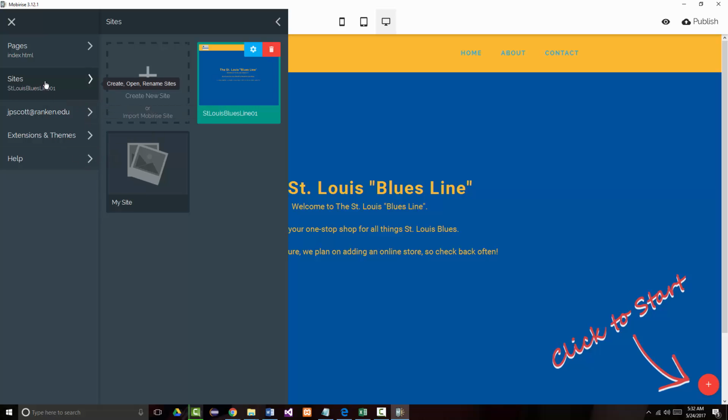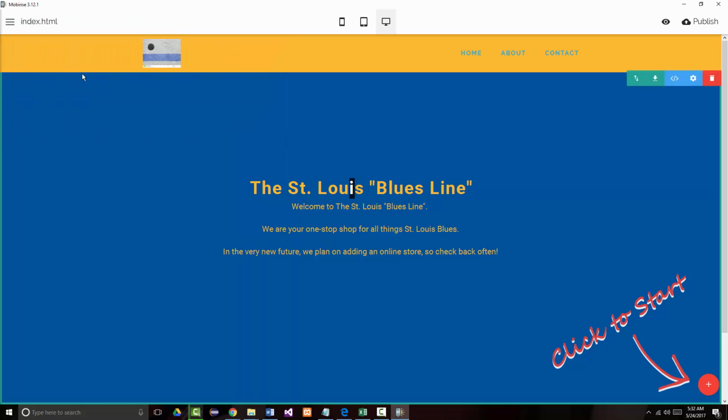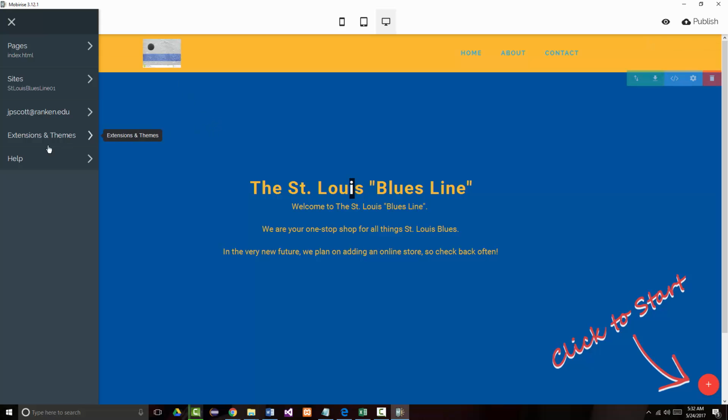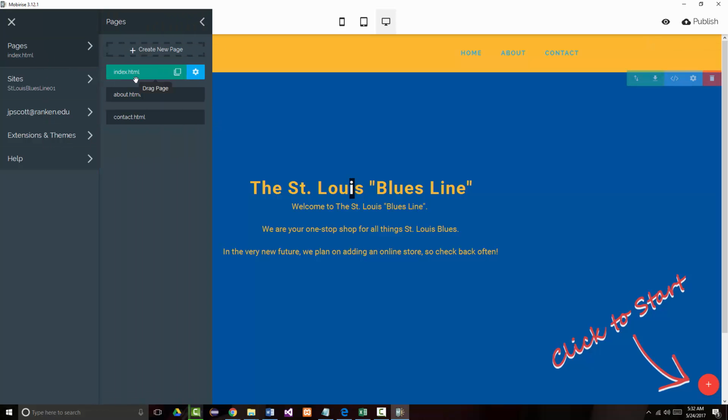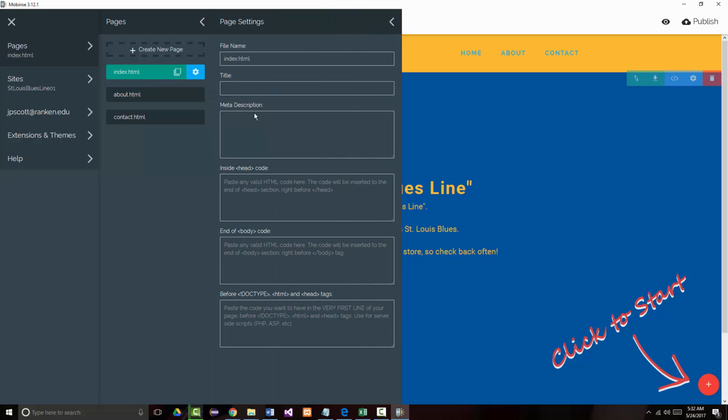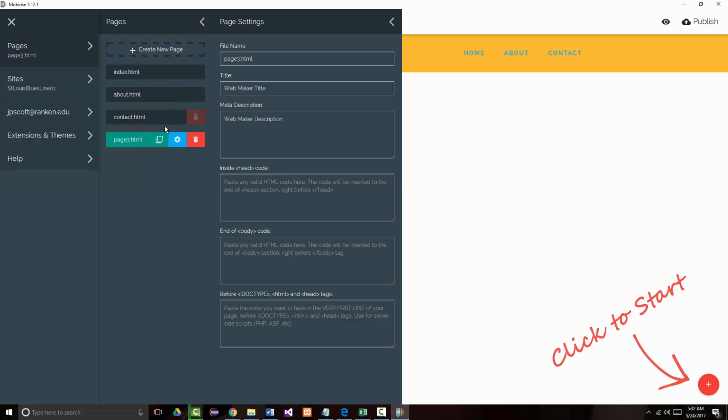I want to give you a flavor of what's going on in here. All right. So I've got a site up right now, and you can see it. If I come over to the side, this opens up, and from pages, I can come in here and create new pages. I can clone or copy an existing page. And I can rename a page or bring it up so I can work with meta tags. I can tell it to add extra code in the head section, body section, or before the doc type if I want to, etc. Or I can create a brand new page if I want to.